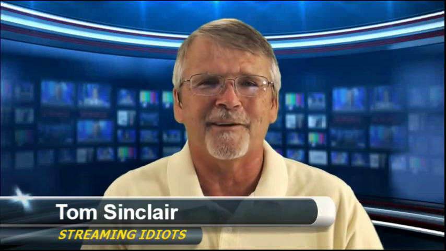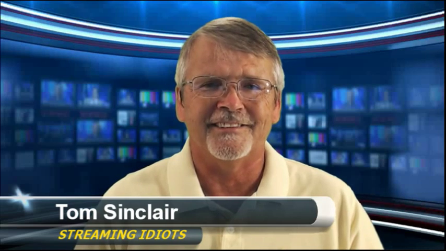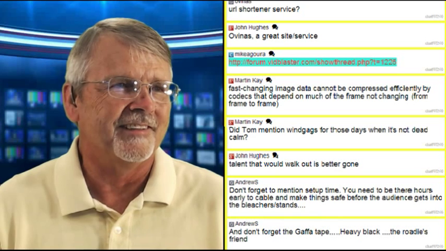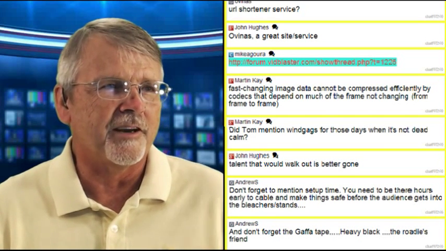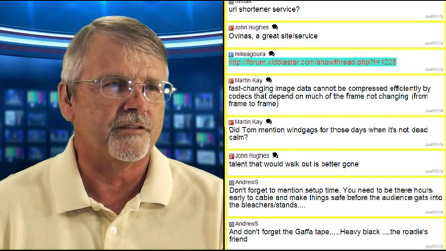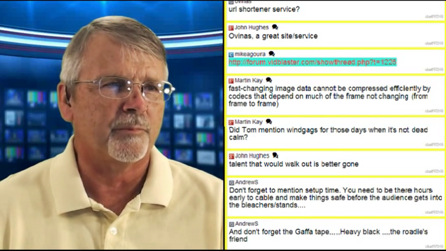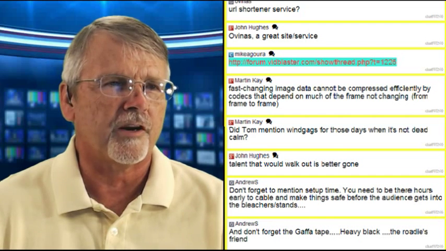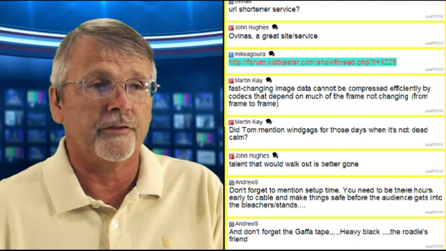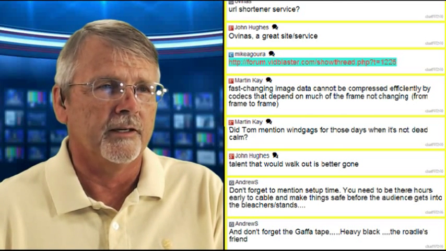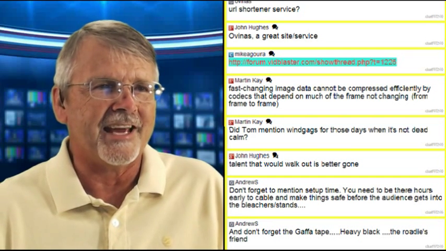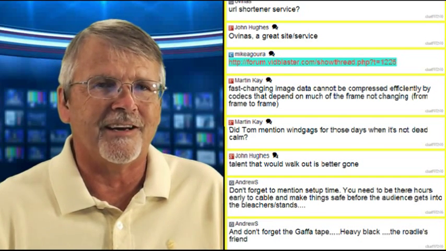I'm reading some of the comments in the chat room. Let's see if we can put some of them up here. We've got a great comment by Martin K: Fast changing image data cannot be compressed efficiently by codecs that depend on much of the frame not changing from frame to frame. That's referring to trying to follow a punt through the air or any kind of quick motion. And Tom, did Tom mention wind gags for those days when it's not dead calm?